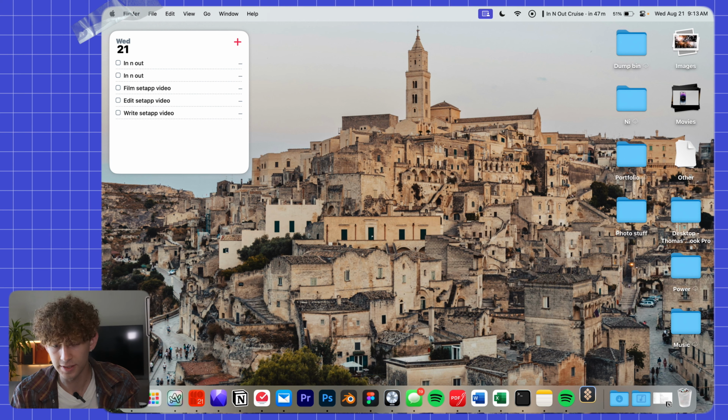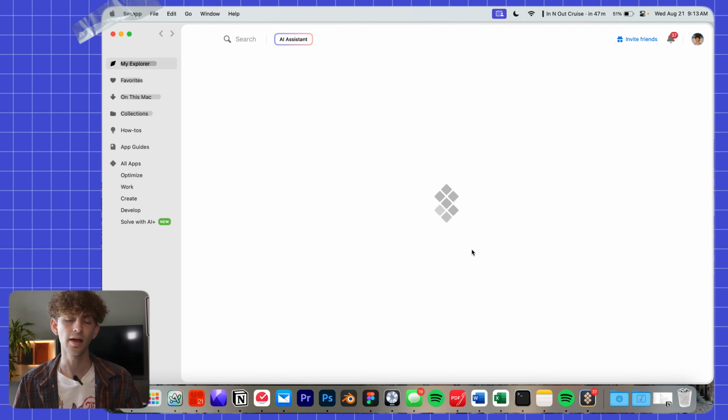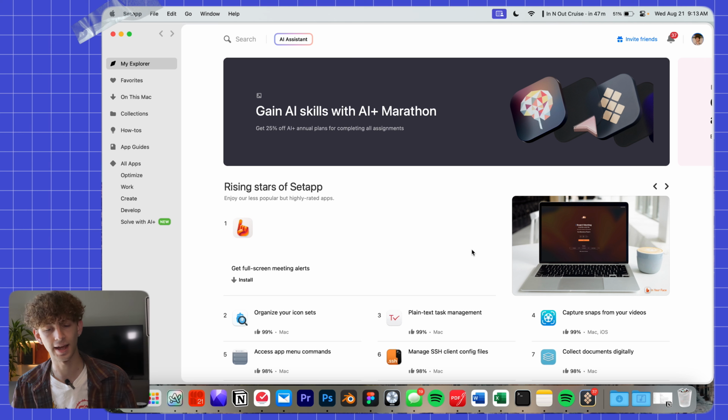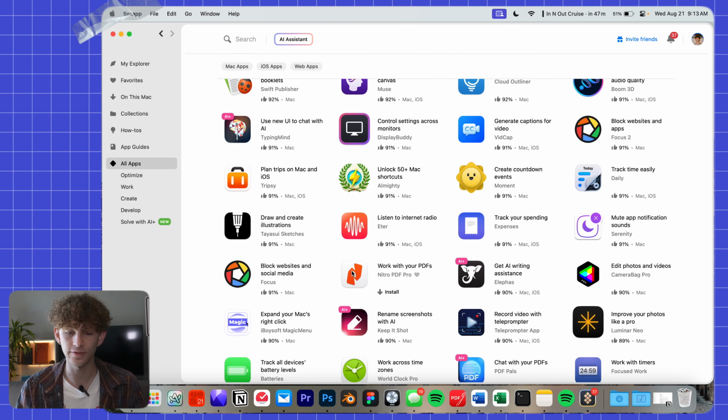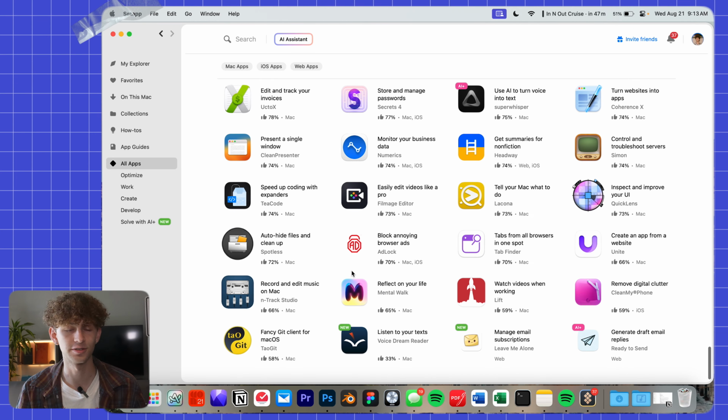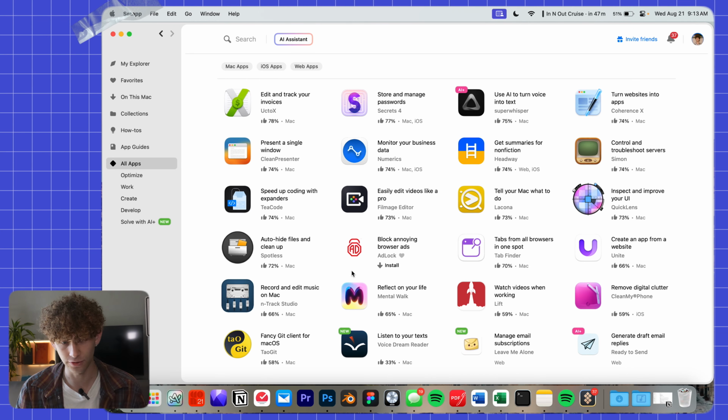What Setapp essentially is, is a monthly fee that you pay, but you get access to a ton of paid apps for essentially free. I mean, you're paying for the subscription service. They have so many different apps here that really help you use macOS to its full capabilities. Like right here, you can present a single window if you're at work and you want to present on Zoom. And it just has a lot of really cool quality of life apps.